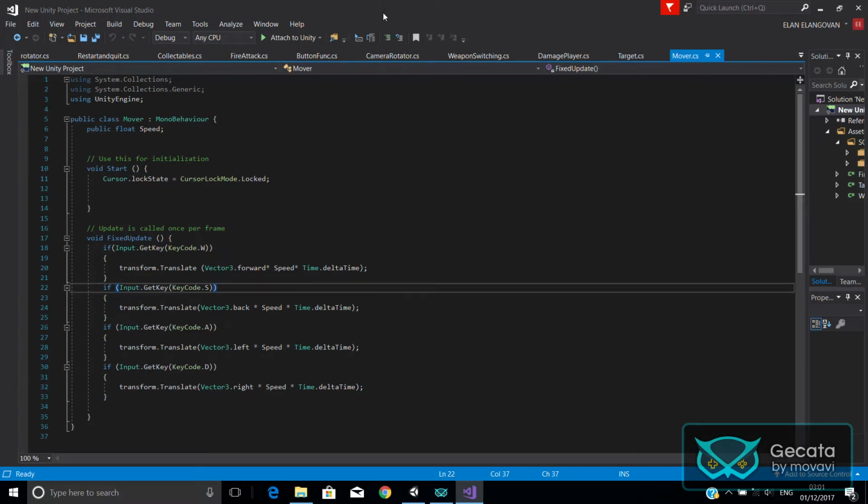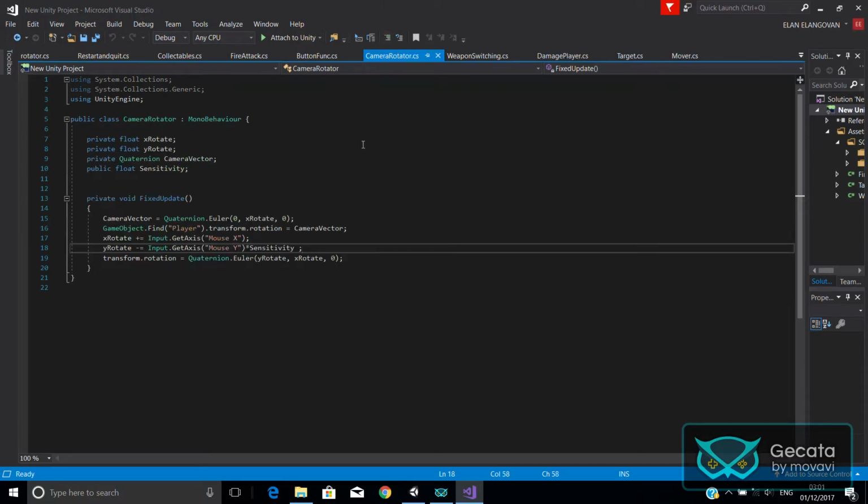Next, the camera rotate script. I created this script because I wanted the camera to rotate with the player so that the player can look around and shoot. I created two variables of type float that will be the values for Quaternion.Euler so that it controls the rotation of the mouse correctly.